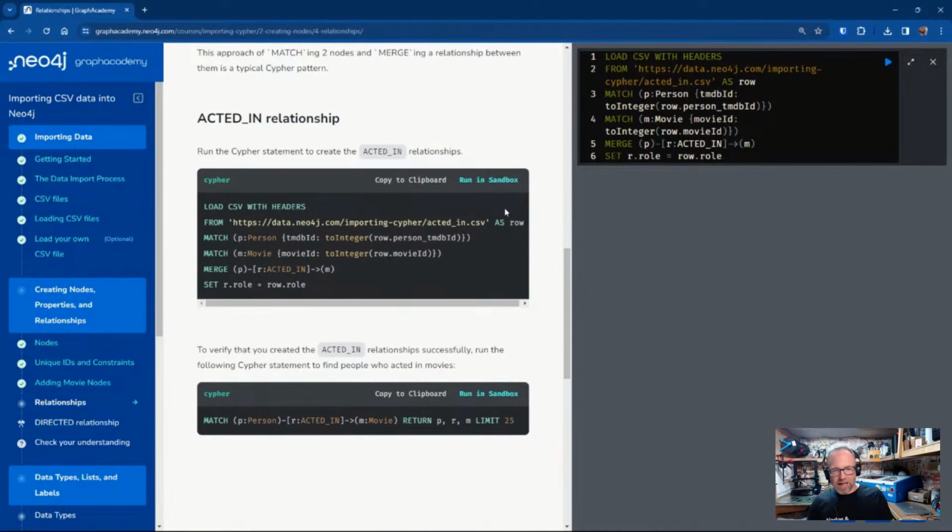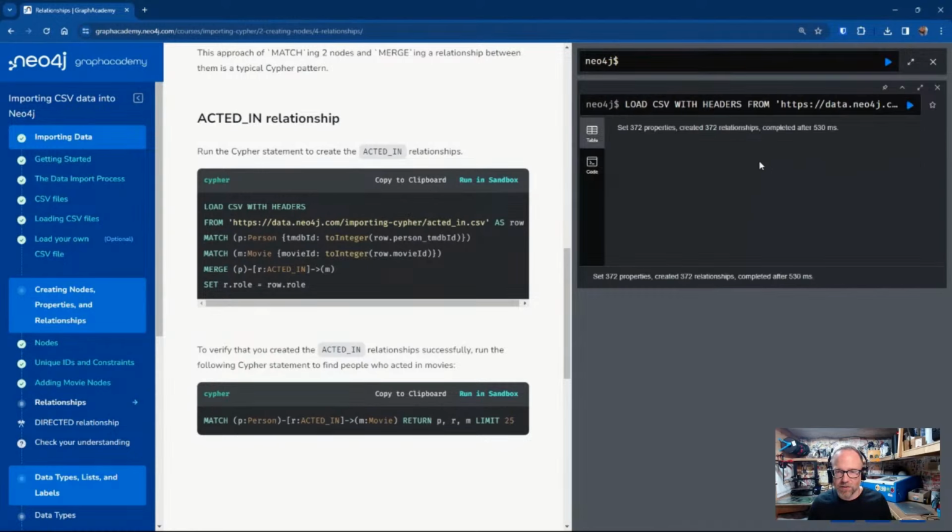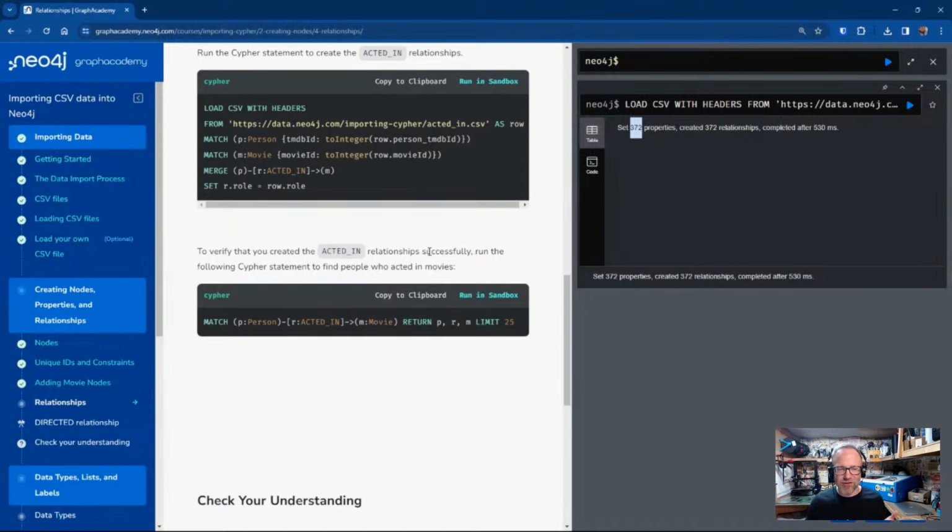Okay, so let's run it and see what happens. So again, GraphAcademy has pre-populated this query into Sandbox for me, so I can just run it. And again, we can see it has created 372 properties, 372 relationships. So let's just have a go.